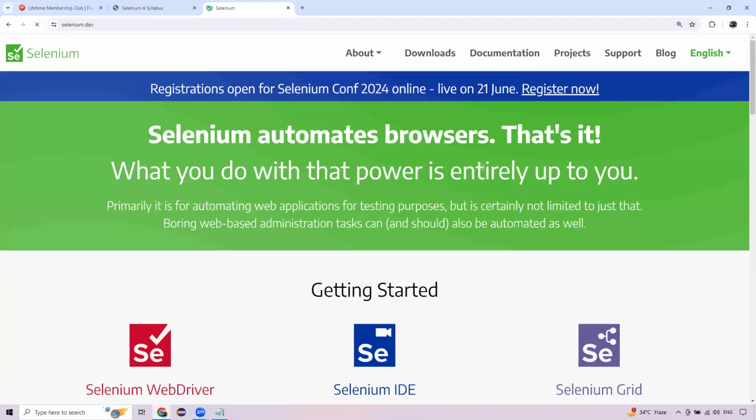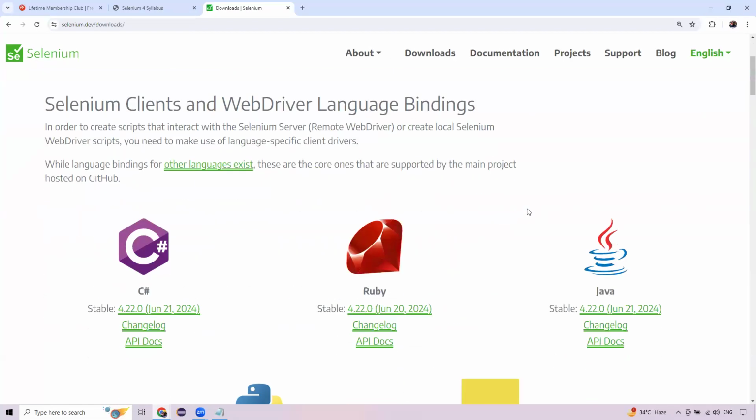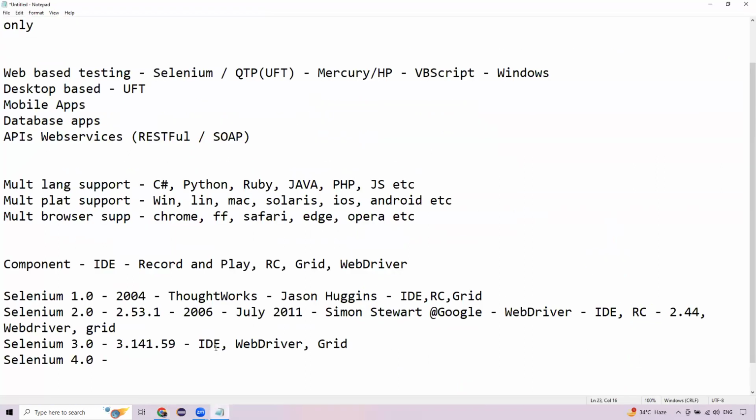So it's selenium.dev. See, the very first thing: Selenium automates browsers. If you go to download, you'll see the current version. It's actually 4.22, released June 21, 2024. So this is the current version. Prior to this, it was 4.21. So now it is 4.22, and we will be working on the latest version itself, 4.22. In this, we have IDE, we have WebDriver, we have Grid.